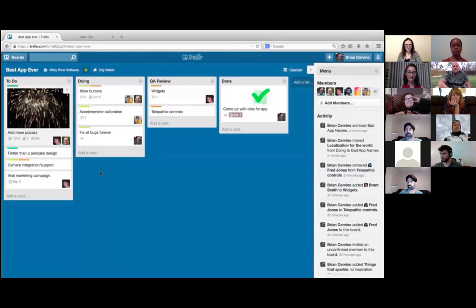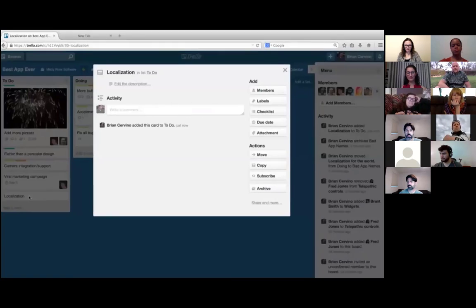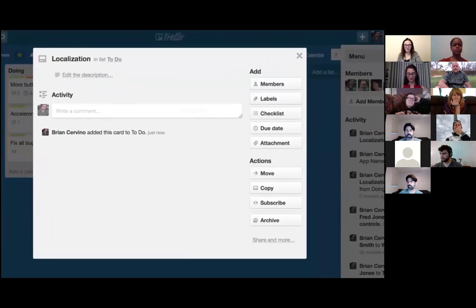Each list has cards on it. A card is a unit that represents a task and can hold a variety of information for that task. I can create a new task for this board by adding a card and adding a title to it. Click the card to open up the card back, where you can add more information to it.